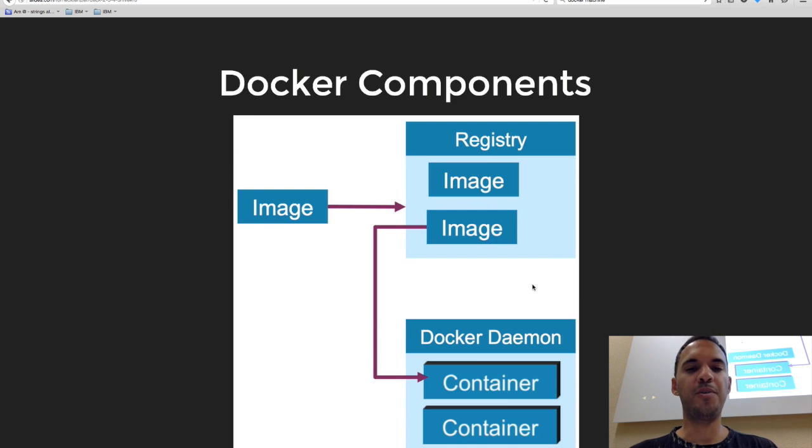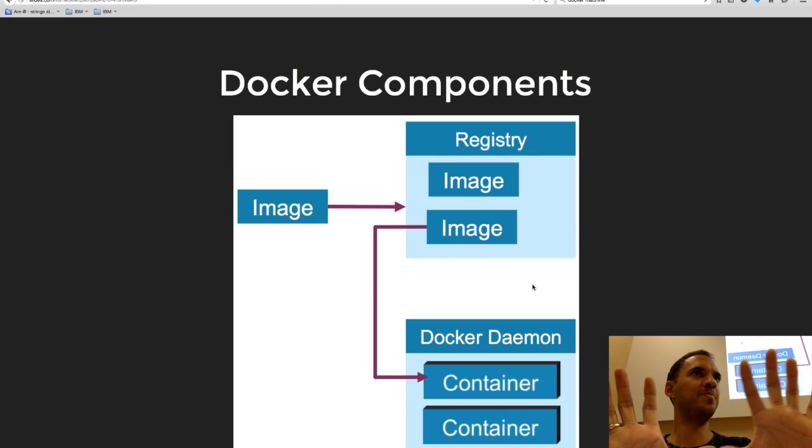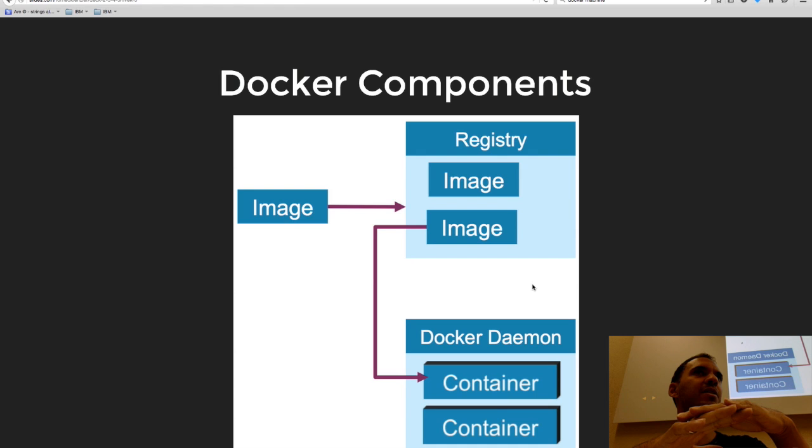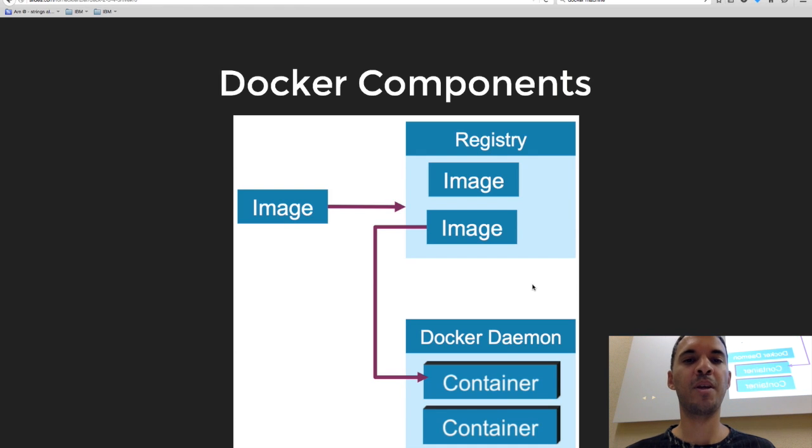And the thing is, if you want to run an image on your local machine, you have to pull this image from the registry. And if you modify that, you can push it back. But you are only pushing the layers which you have modified. We'll see later how that works. But that basically enables you to use these images in a DevOps cycle.